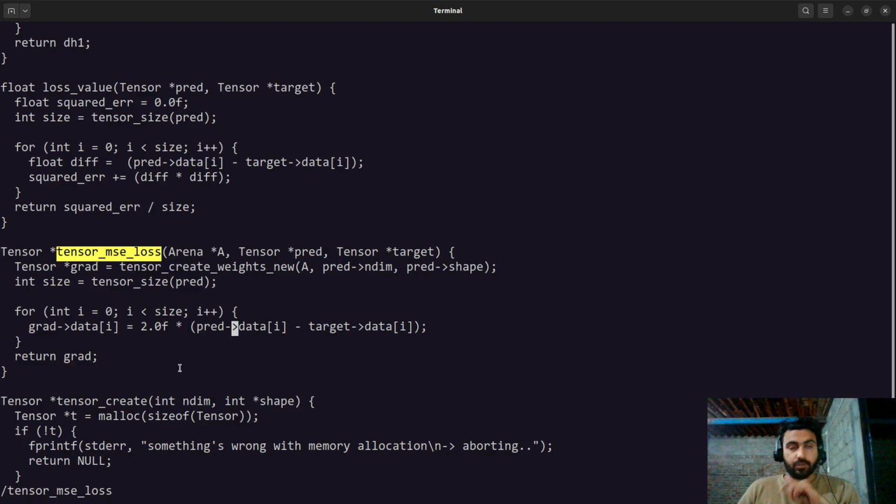But this should be done using our loss backward function. That loss backward should return us a tensor of gradients, nothing else. So this should be loss dot backward instead of just loss. And we'll see later how we can tackle this.